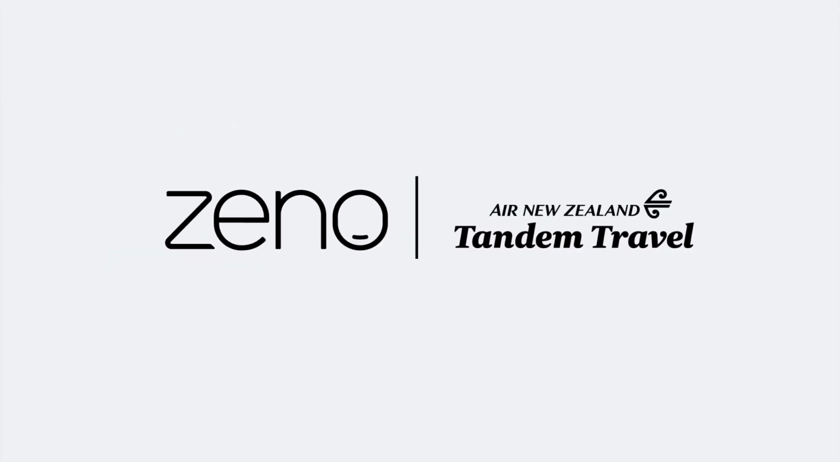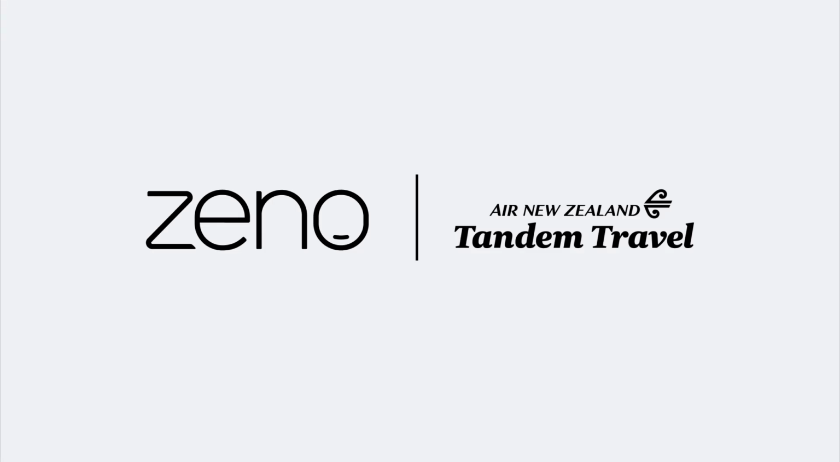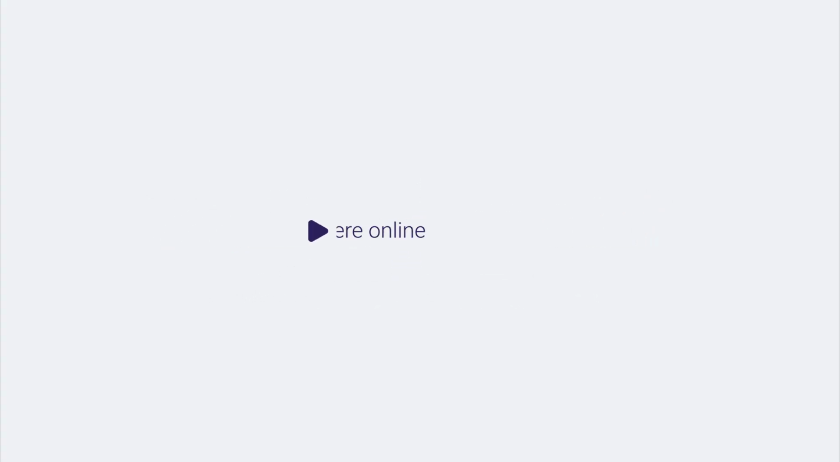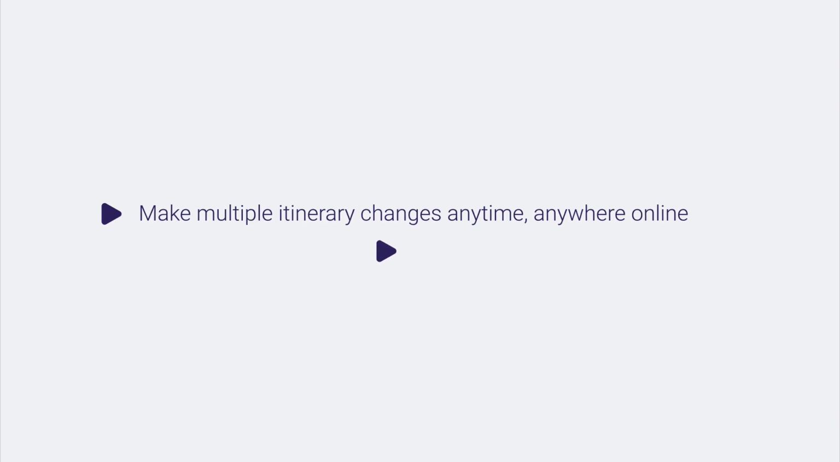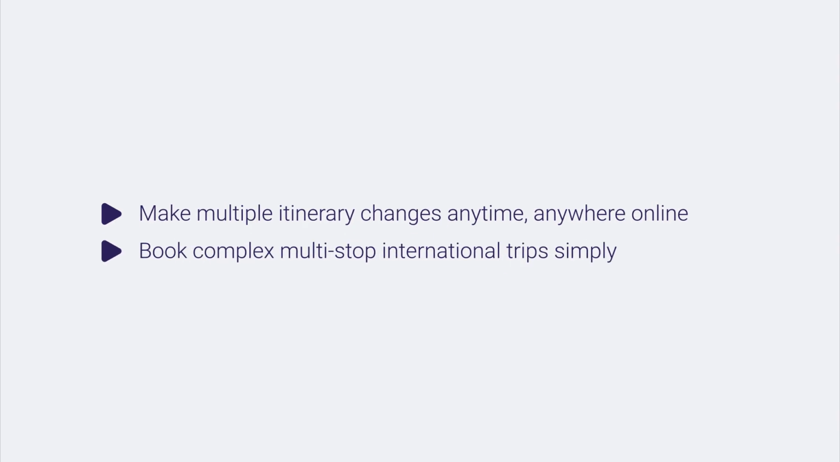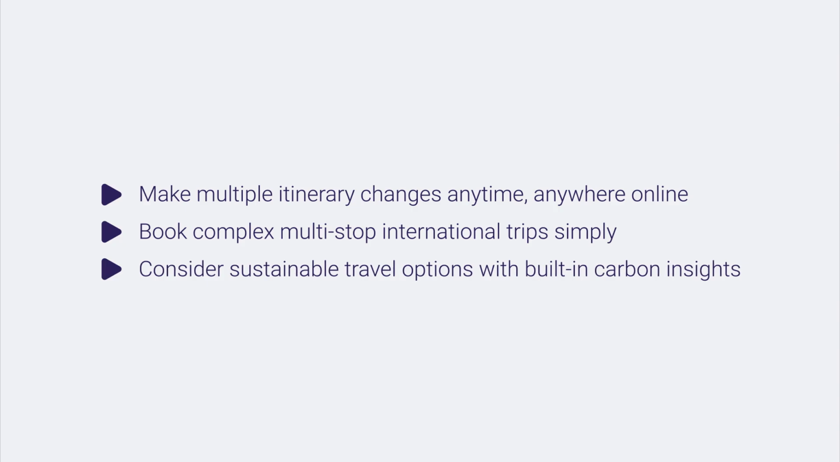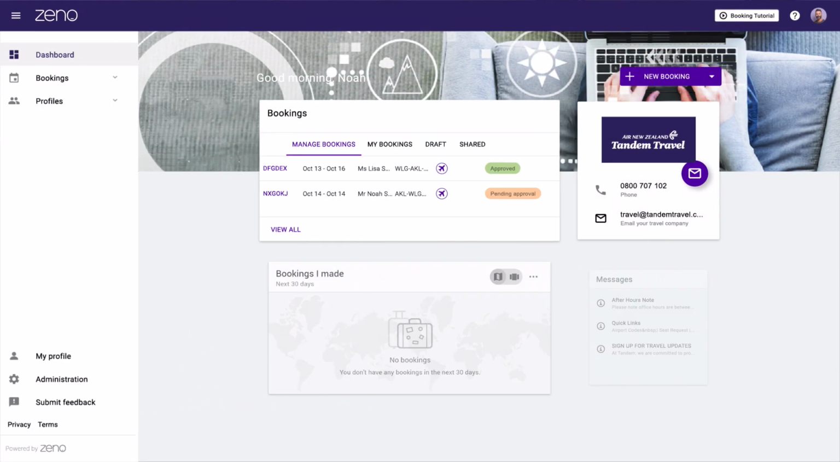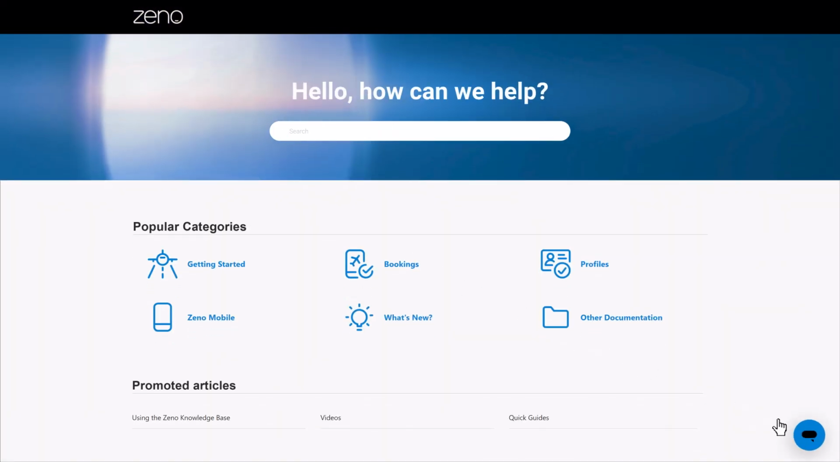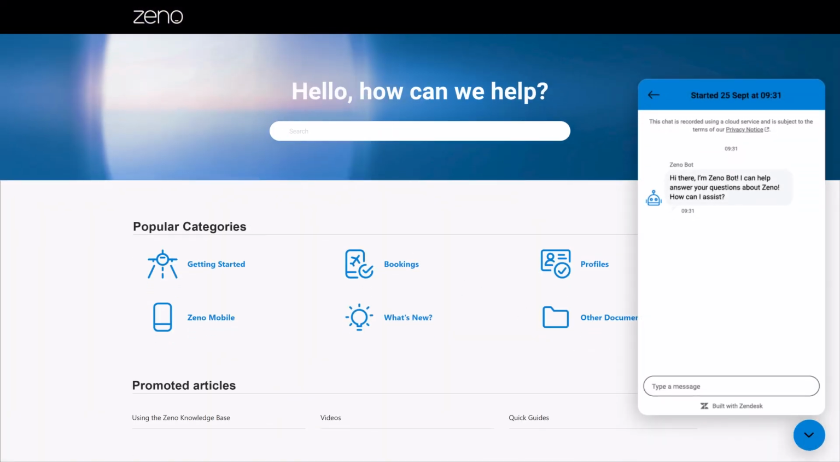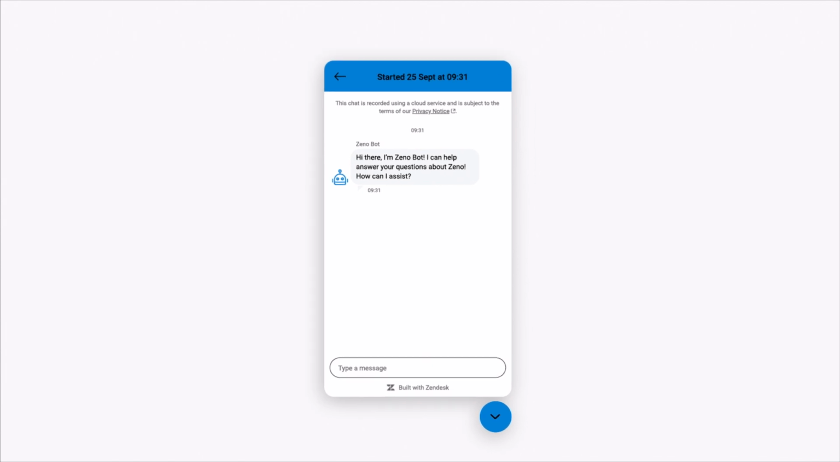Together, Tandem and Zeno are continually evolving to support smarter, more sustainable business travel, from self-service, itinerary changes, and streamlined international bookings, to helping you reduce your carbon footprint with features like Mission Zero. If you need help, click the question mark for Zeno's knowledge base or AI-powered Zeno bot for quick, accurate answers. It's accessible and responsive across all devices.